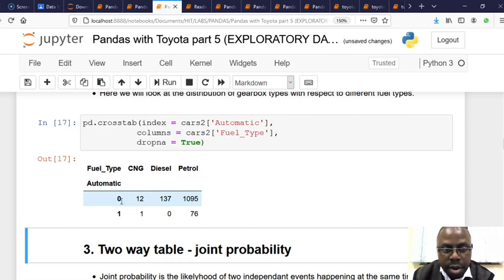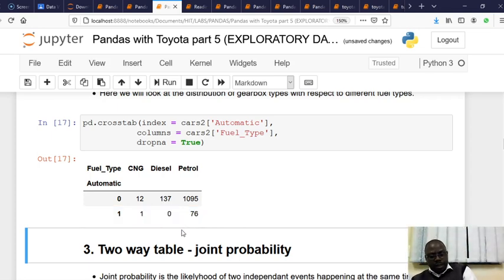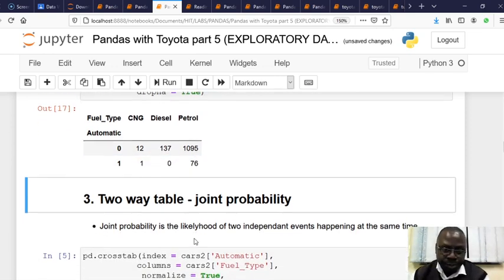This one is manual. So we have got 12 manual cars that use CNG. We have 137 manual cars that use diesel. Then for auto, you see that we don't even have an automatic car that uses diesel. We have fewer automatic cars generally. So you see, as you explore the data, you are beginning to see some of these insights. By simply looking at an Excel spreadsheet, you may not get this information.